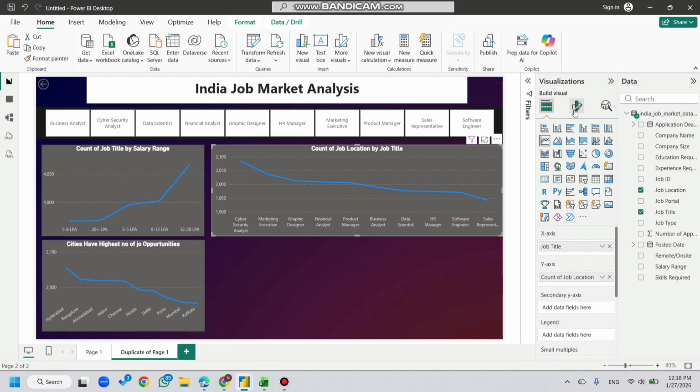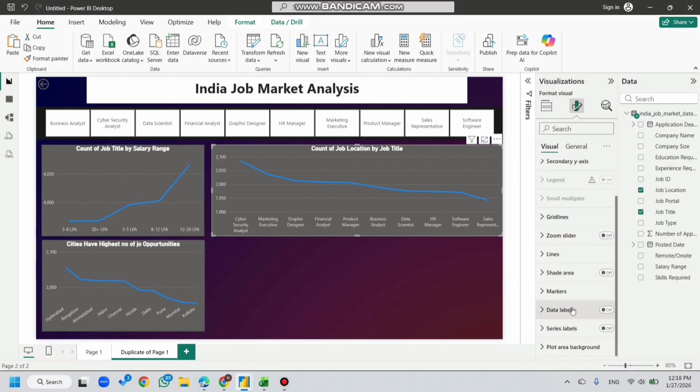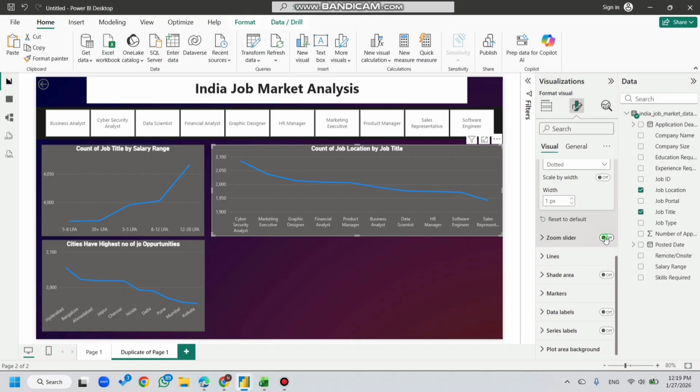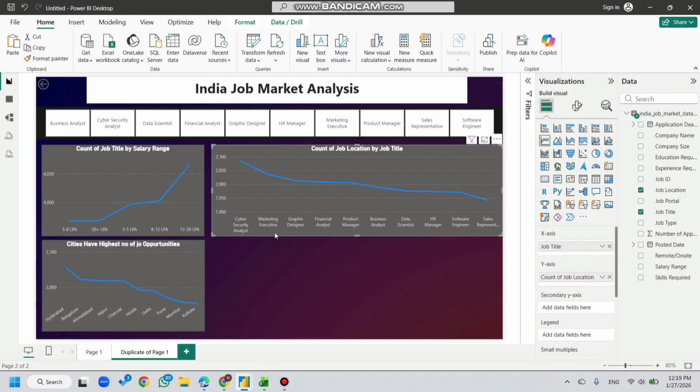I'm using the data labels, and the grid lines I am switching off so it can look variable. See, now I am just using Control C and Control V.